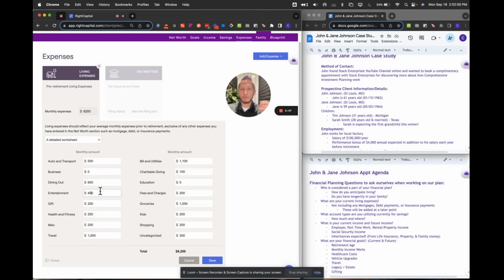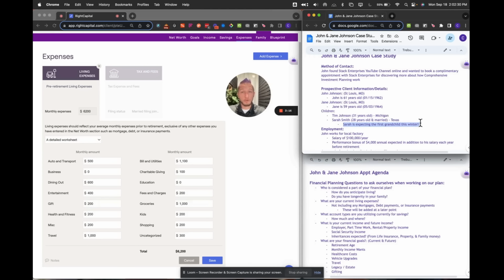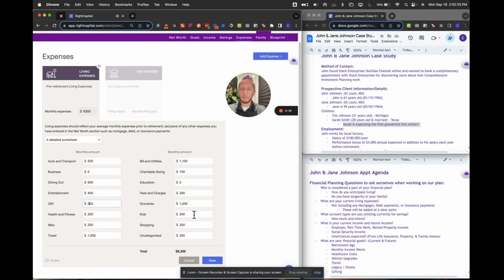For entertainment, they do go to the bowling alley or the skating ring, or John actually in this instance likes to golf. He's got a little bit of a Harley Davidson hobby that he likes to get himself involved in, so he's got a little bit of a budget of some spending money there. Some fees and charges. We're talking about Netflix, Amazon, Hulu, all of these subscription plans. They've got a couple $100 tied up in those types of things. For gifts, they're going to be giving money to their kids for Christmas and their grandchildren. They've got an expected grandchild coming this upcoming winter from Sarah. So they do have a budget for that currently in their day-to-day living expenses.